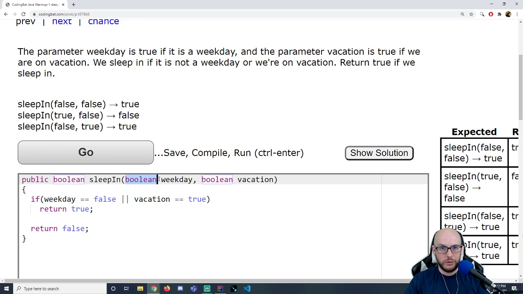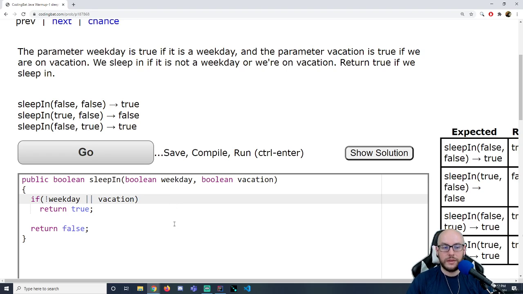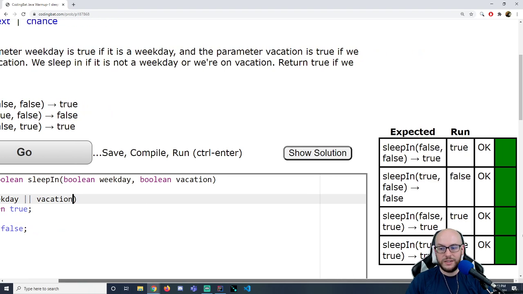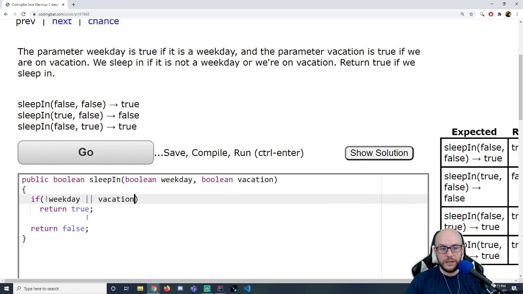It's already a true or false value. The same thing with vacation. Okay, so I actually don't have to test them with an equals relational operator. I could just use them as they are. What do I mean? I'm going to get rid of that, and I'm going to say if it is not a weekday or we're on vacation. I'm going to hit the go button to show you that this is, in fact, working.